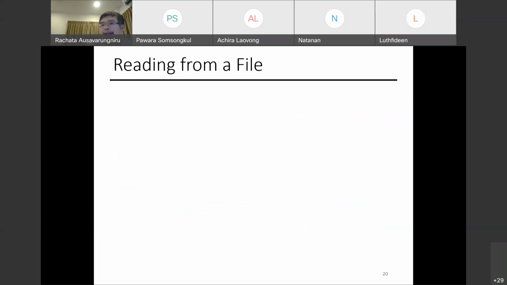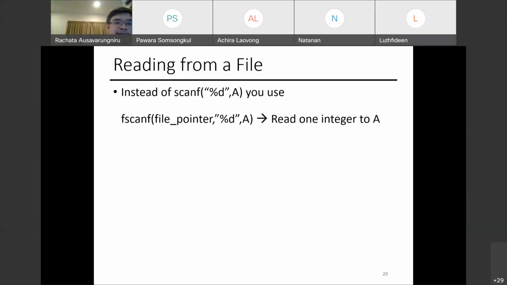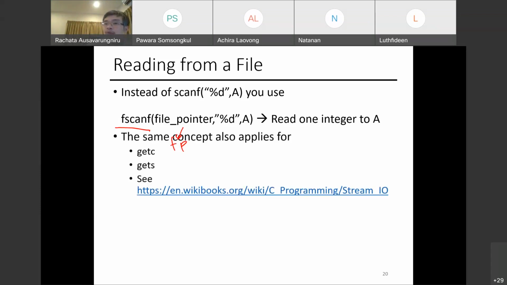So to read from the file, instead of scanf, you use fscanf, and you add in the file pointer, such as fp, which is the example from earlier. This would read one integer into the variable called a from the file that you opened. This works with getc and gets as well, right? getc is get a character from your screen. gets is get a string from your keyboard through the monitor. If you use fgetc and fgets, it works the same way as getc and gets. Just put in the file pointer. So that's reading from a file.